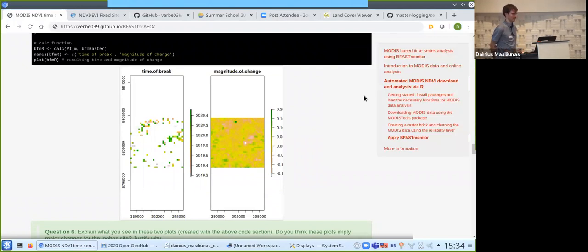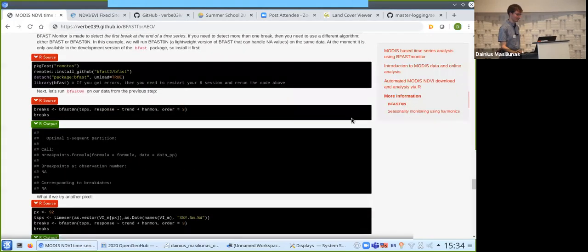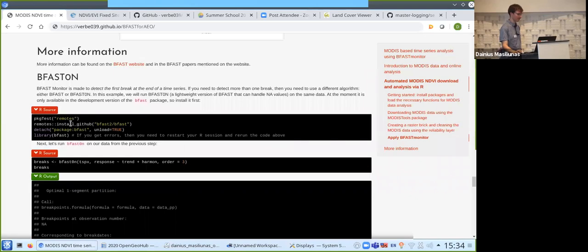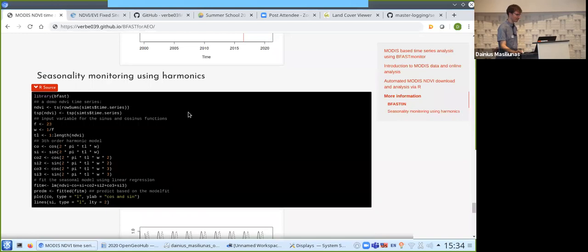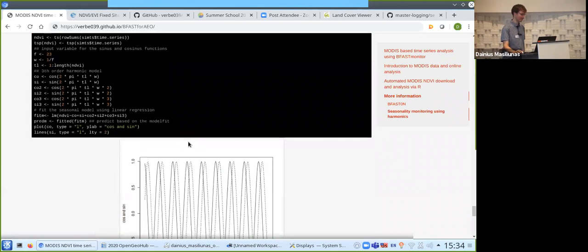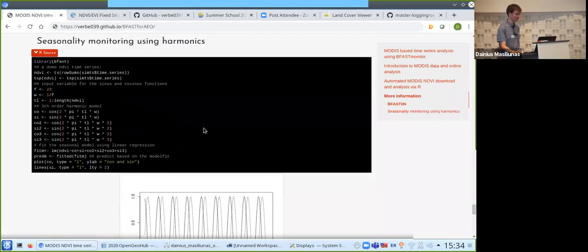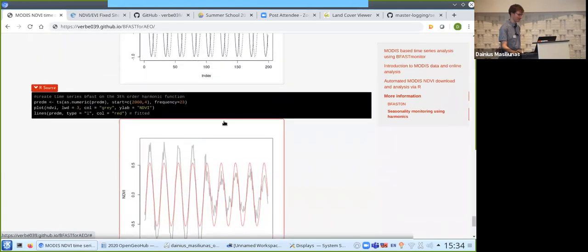Yeah, so that's about it. So now you can just try to play around with this, try different parameters, different areas, and see what it does and how it works. At the end of this tutorial, there's also a bit of information about seasonality monitoring using harmonics. So exactly how to derive those sines and cosines. So this is basically what the BFAST-BP function does for you, so you don't have to do that yourself. That can be quite interesting to look at.